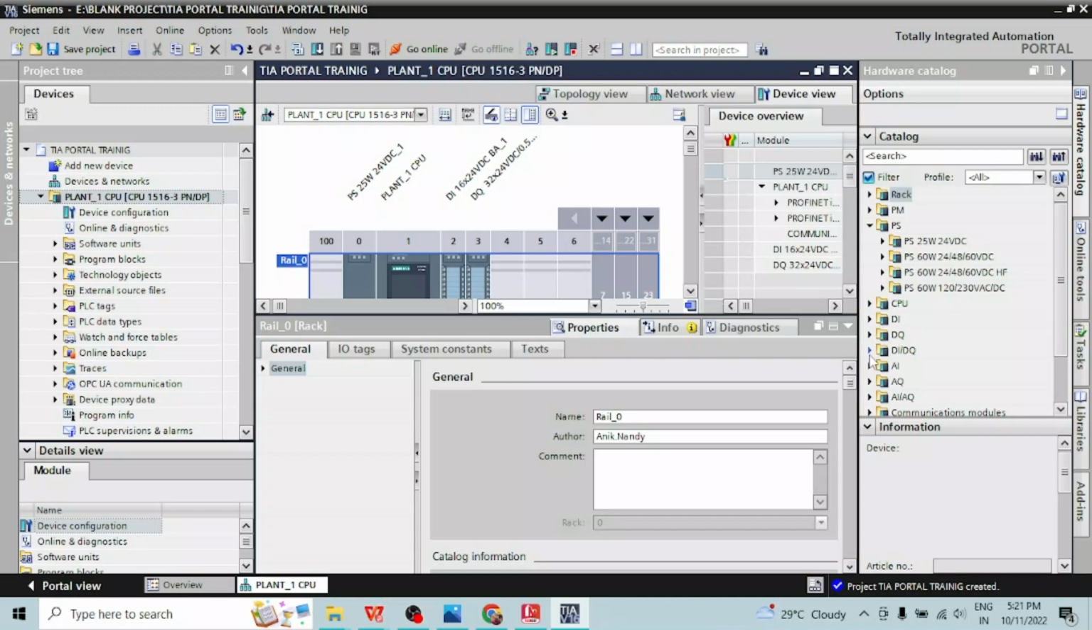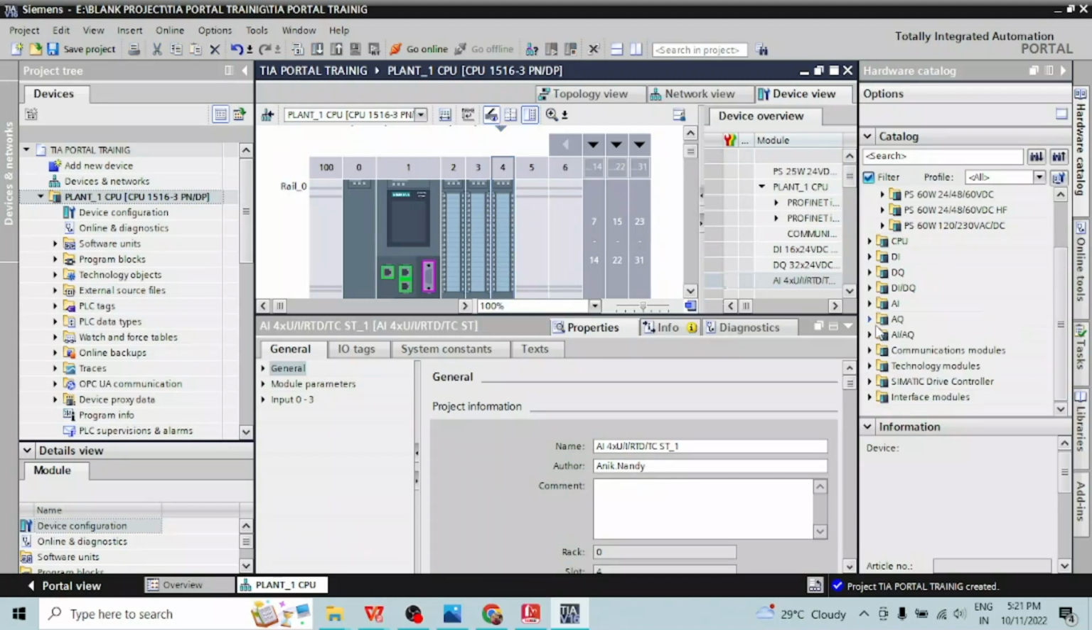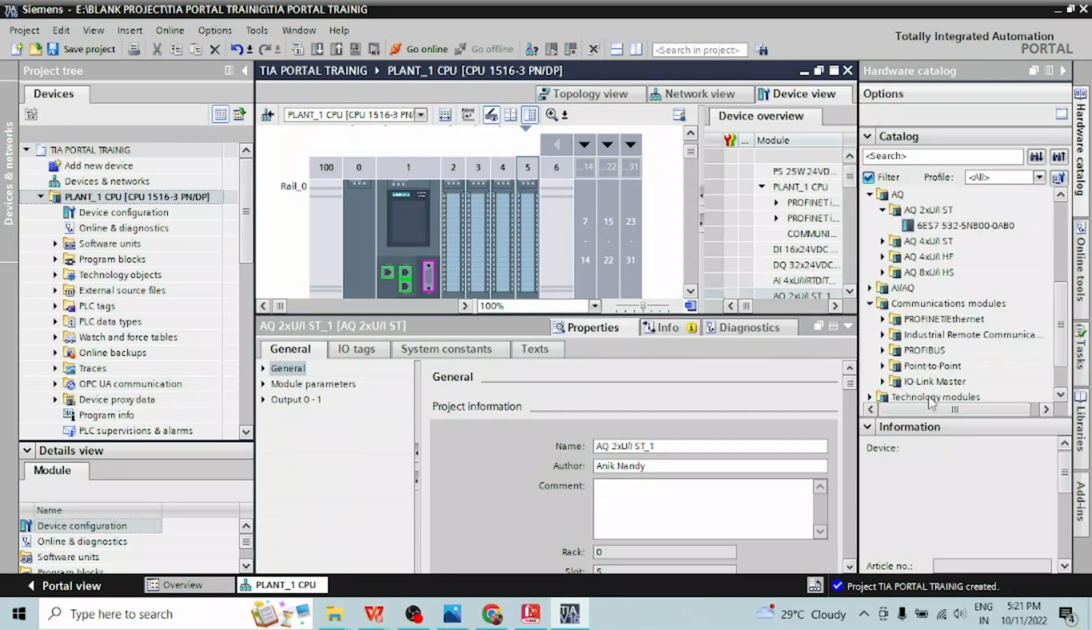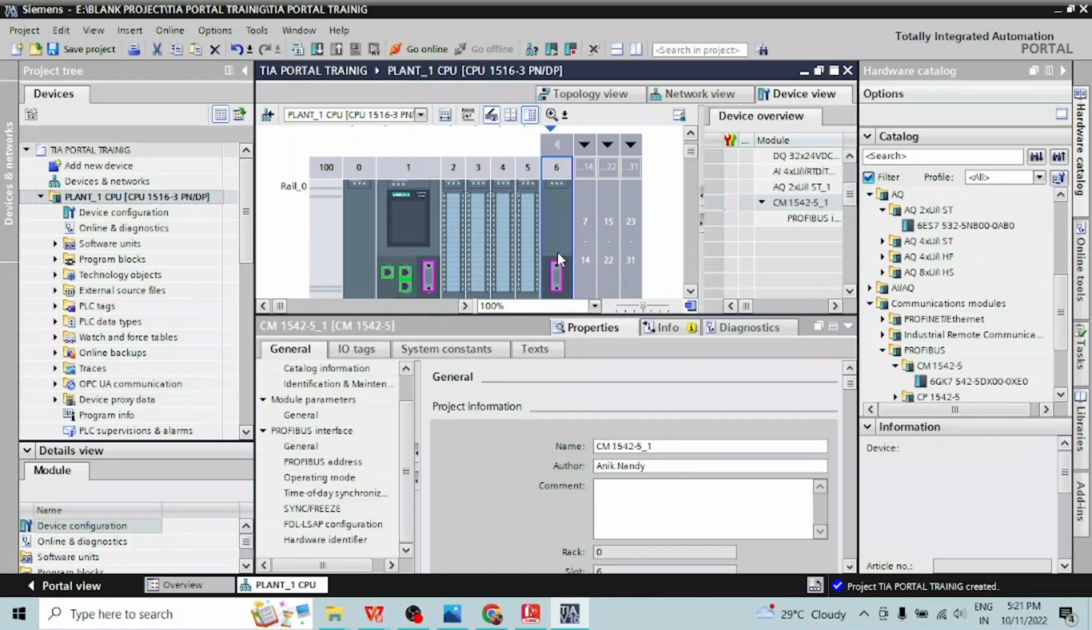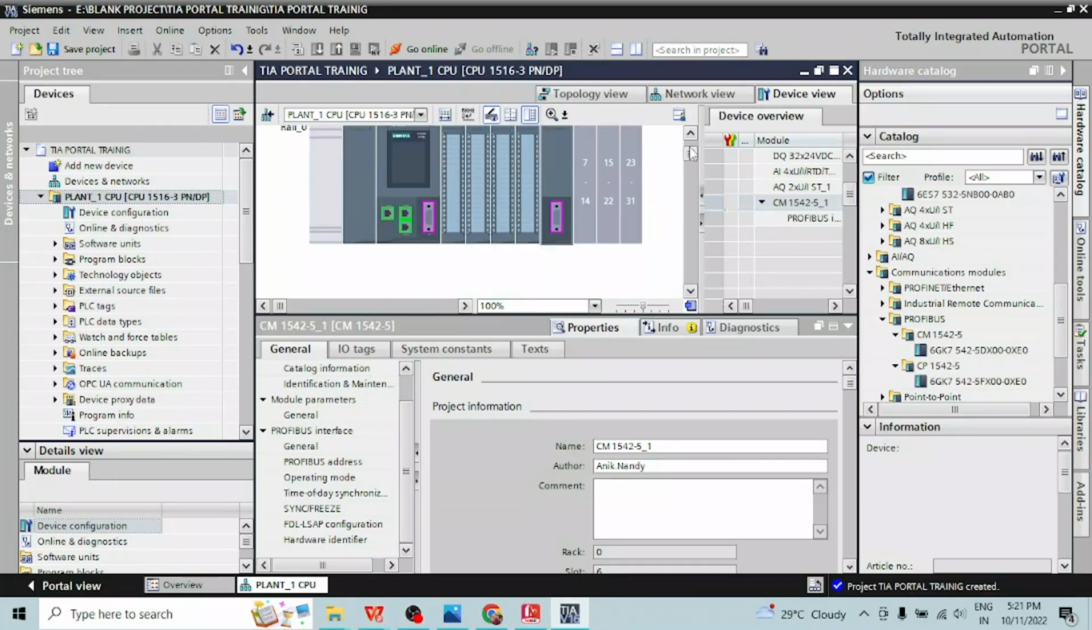AI/AQ here. You can add AI from here, and you can add AQ from here. Also you can add some communication modules. If you need a Profibus communication module, you can get it here, because the CM or CP card is always installed on the side of the CPU. But this is a test operation, so I have taken the CM card here.